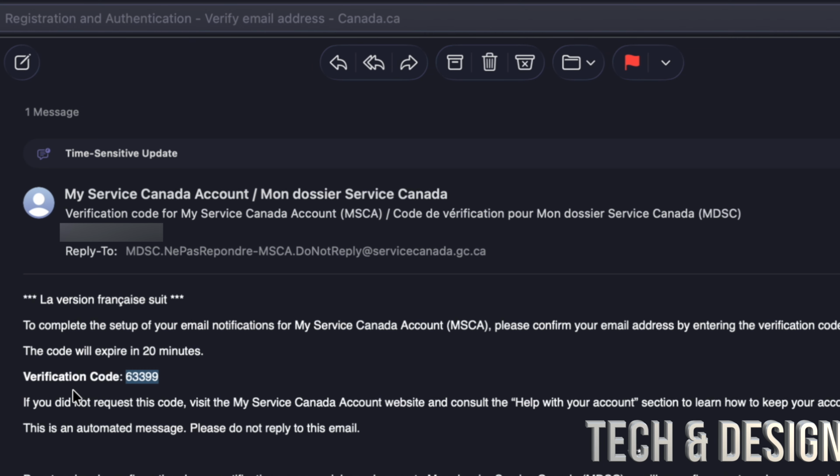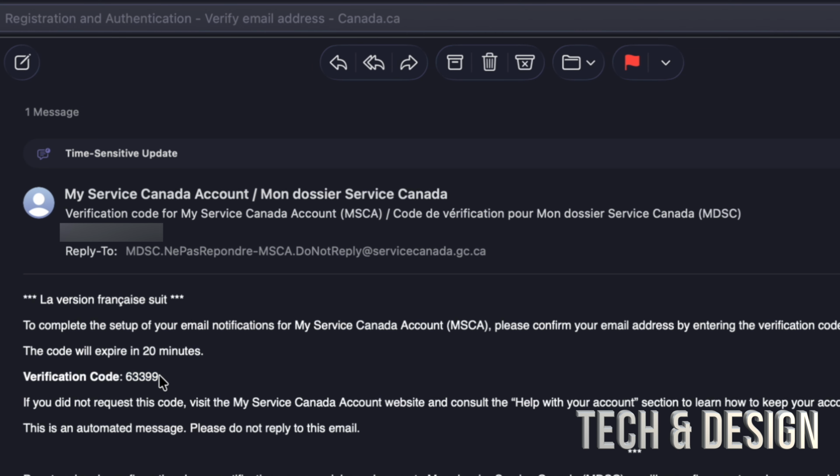So go into your email and I'll show you how that code looks like. So this is how the email looks like. That's my code. Your code will be completely different, so don't even try this one. So we'll copy it. And by the way, the email will be coming from this, My Service Canada. Okay. So make sure that maybe it's in your junk mail. So just double check for this name.